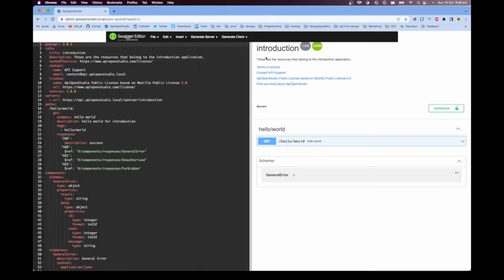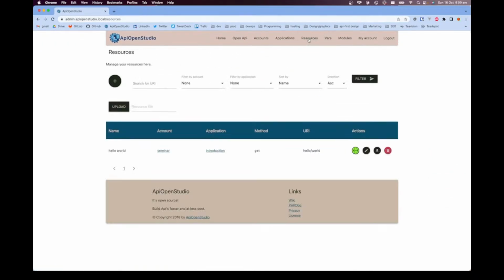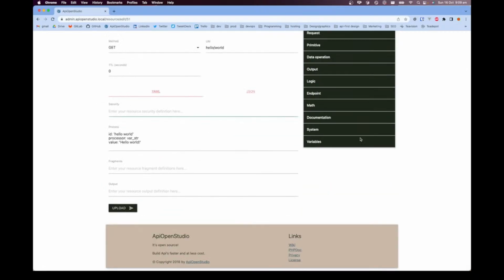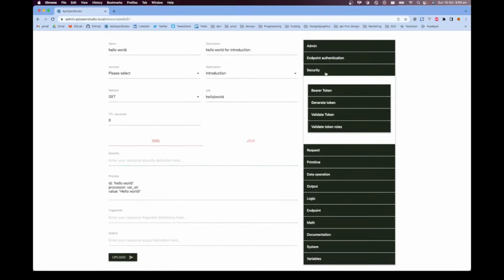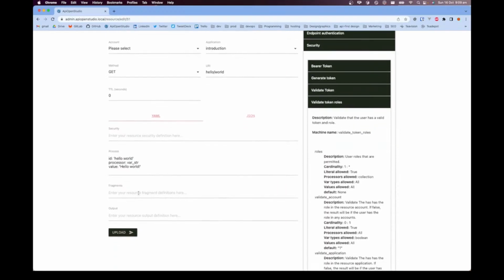Let's add some security into this one now. So let's go back into the resources as developer and we'll edit this. And we'll add some security onto this. We will add validate token roles. So this means we can say must have a token and must have a role.